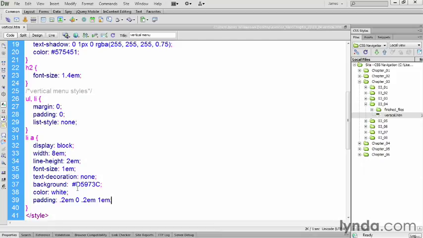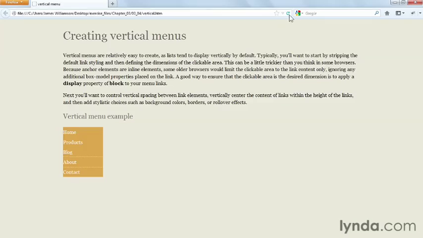So if I save this and go back into my browser and refresh that, you can see now our menu's gained in size a little bit, and the text has a little bit more room to breathe. As I tab through each of these items, you can see we have a lot more spacing. The text is centered vertically. It's really what I was looking for.